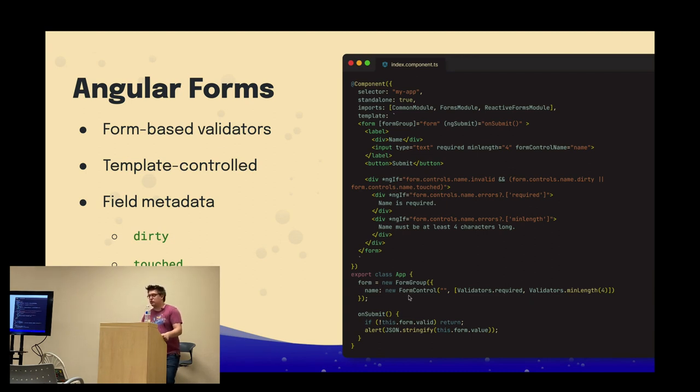We have a form control inside of that group, and we just bind it inside of the template, right? So the template here says something along the lines of, we have a form that is assigned a group. We listen for a submit event, and we want to make sure that each field inside of this form is registered. So this input has a form control name, and if there is an error on this name, it will show this error, and it'll show what's wrong with it, right?